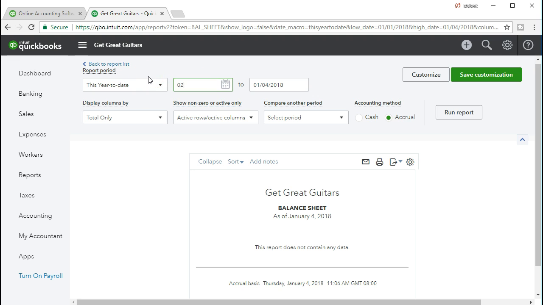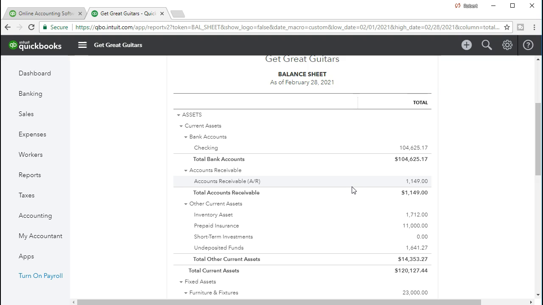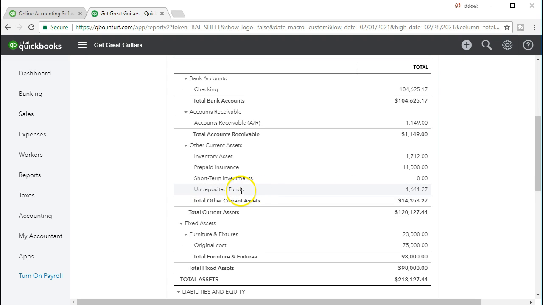So I'm going to run the report for 020121 to 022821, February 1st, 2021 to February 28th, 2021, and run that report. So here is the report that we have run. If we scroll down through this, we have the undeposited funds. That's one side of this transaction that we had. We put it not into the checking account yet, but into undeposited funds.